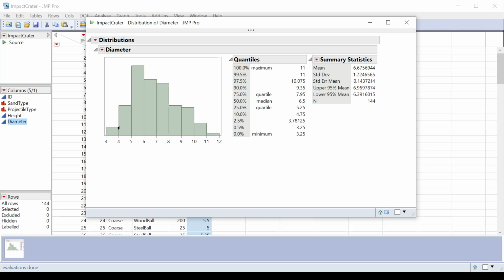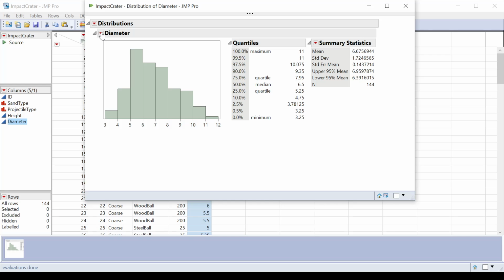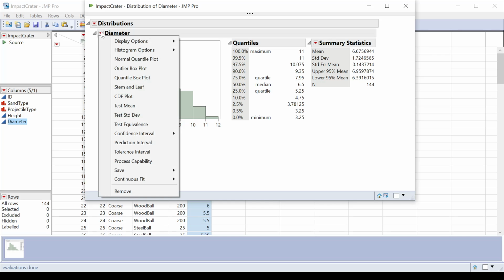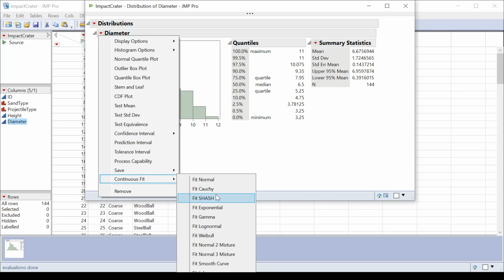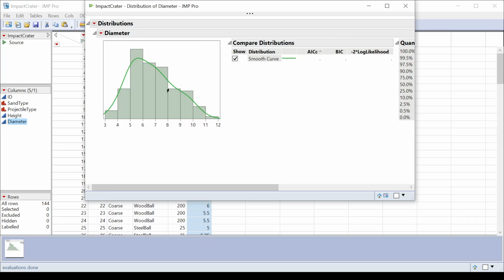We talked about the kernel smoothers, putting a kernel smoother over the top of our histogram. To do that, we're going to select the red drop-down menu here and do continuous fit. And then the one that we're going to want to select is the fit smooth curve. If we wanted to put a bell curve over the top, or a normal curve over the top of our histogram, we would just select fit normal here. Let's go ahead and do the kernel smoother though, which is going to be the smooth curve here. That smoother just gets put over the top of our histogram that we have here.